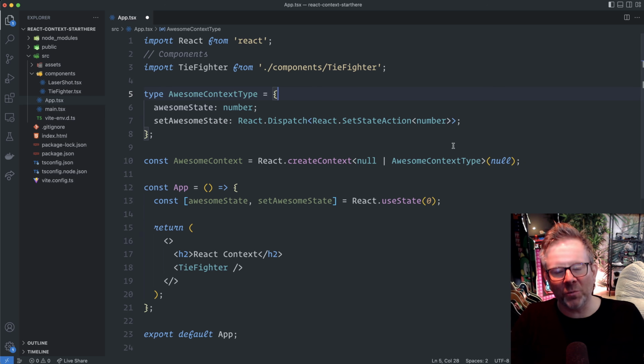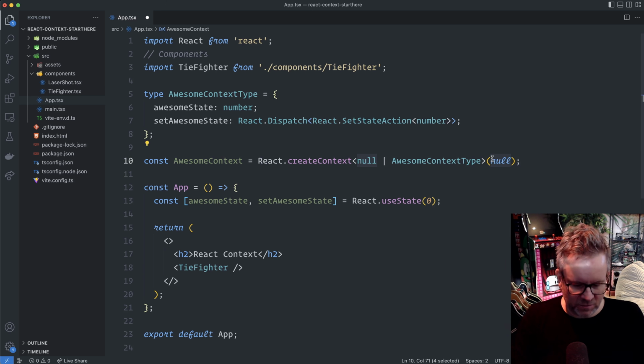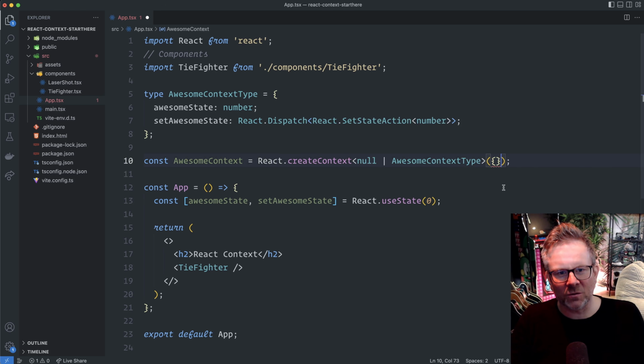If we had some object, for example, as an initial value, we could also do something like this, an empty object, and then it will complain because it's not of the type null or awesome context type. We can also set it as awesome context type to cast it like that. But I want to have the possibility to check if we really have a context set. So it's great to initialize it as null. Then I can check against that. And I'm going to use that when we create a custom hook for this context in the next part. But for now, this is enough. We have created our context and we initialize it with null.